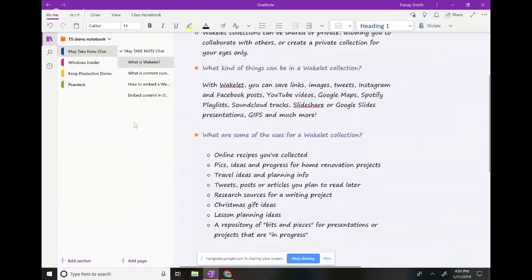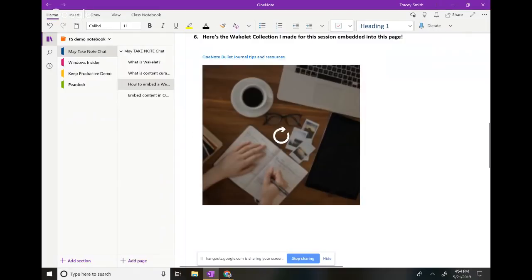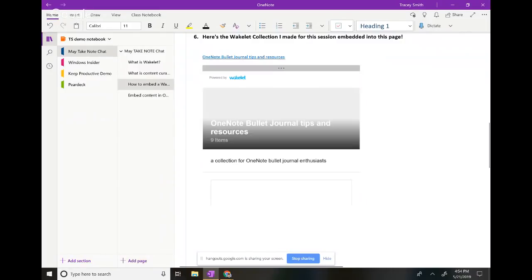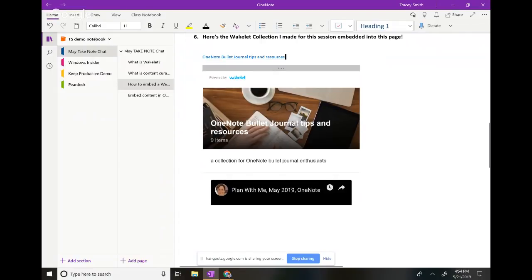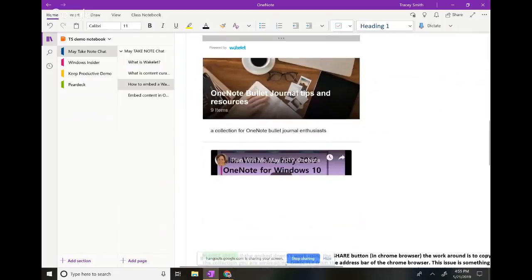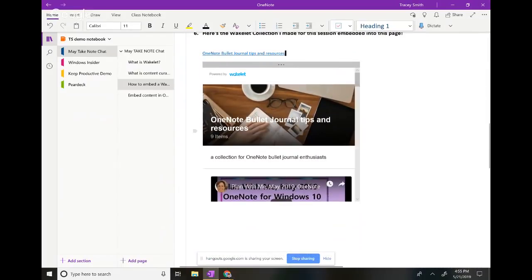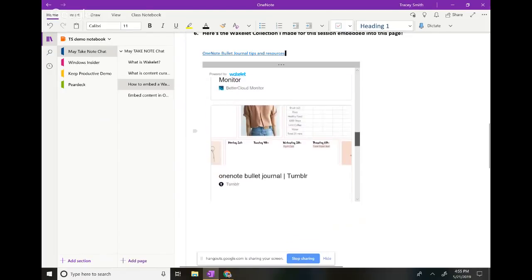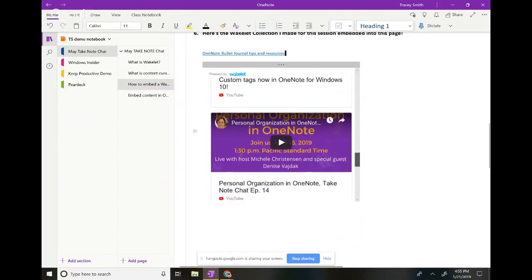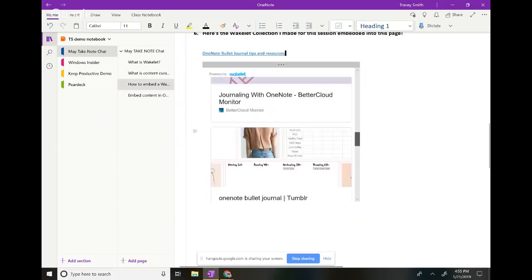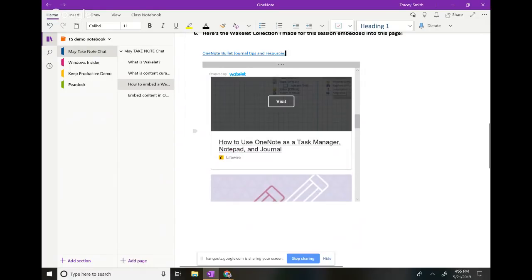You can see the things directly within OneNote, for example, and I'm going to show you how to embed in just a second. But this is that Wakelet that I just showed you on the Wakelet page, the OneNote journal tips and resources. This is it actually embedded into a OneNote page. So I've embedded this one in here. I can scroll through all these different files and I'm still in OneNote. I have not left.